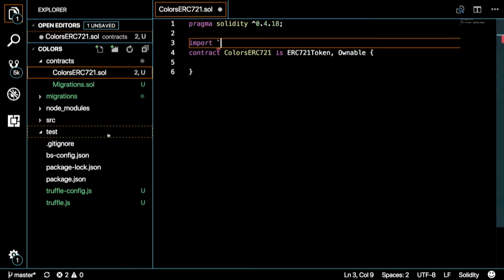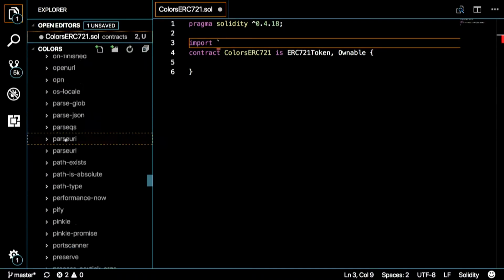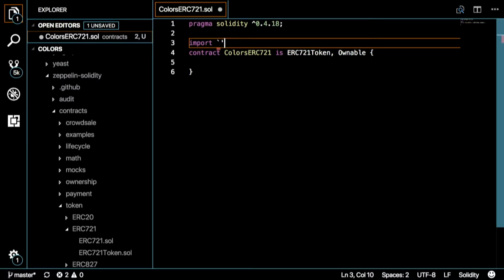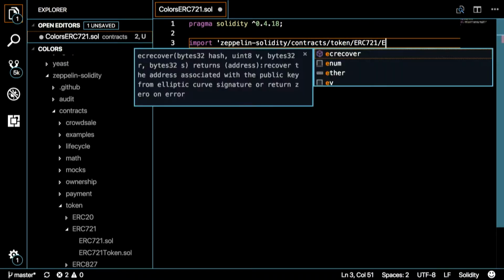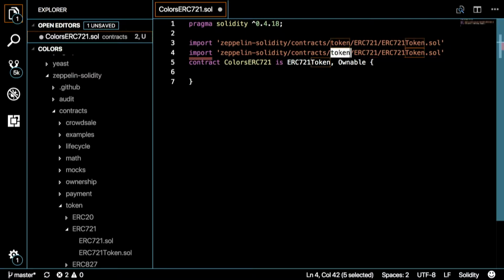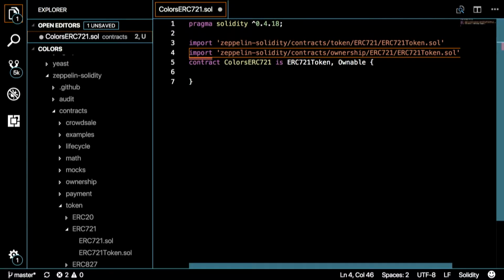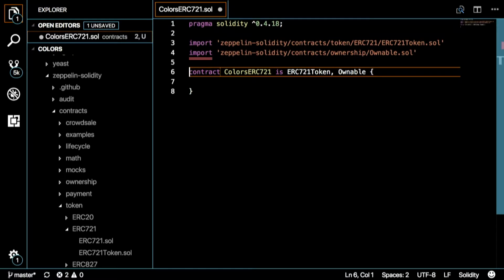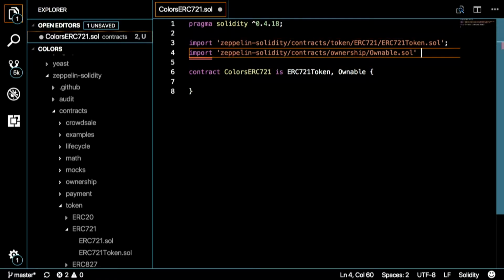So if you do npm install, you will get OpenZeppelin here, Zeppelin Solidity. So we're just going to import zeppelin-solidity/contracts/token/ERC721/ERC721Token.sol. Okay, that's kind of a mouthful. And then we're going to do pretty much the same for Ownable, except it's going to be /contracts/ownership/Ownable.sol. And if I make a typo, please let me know. Oh, hey, I made typos by not putting semicolons.